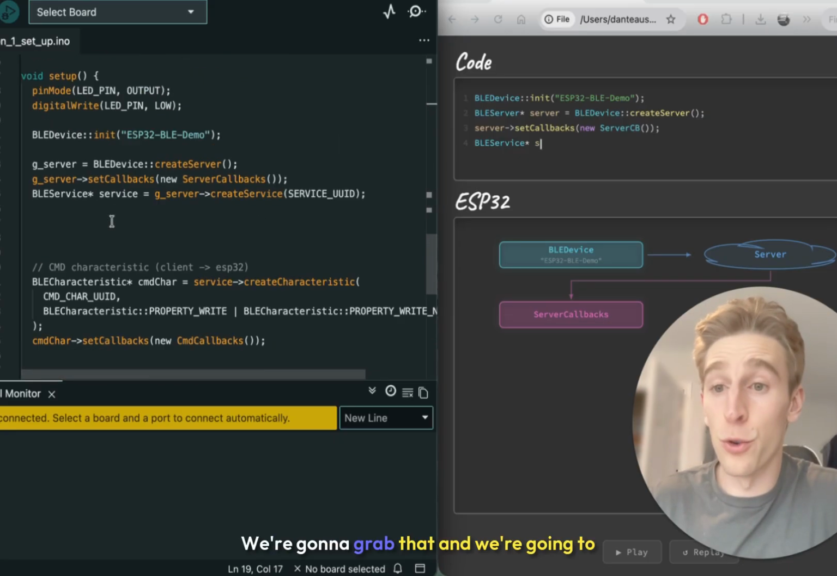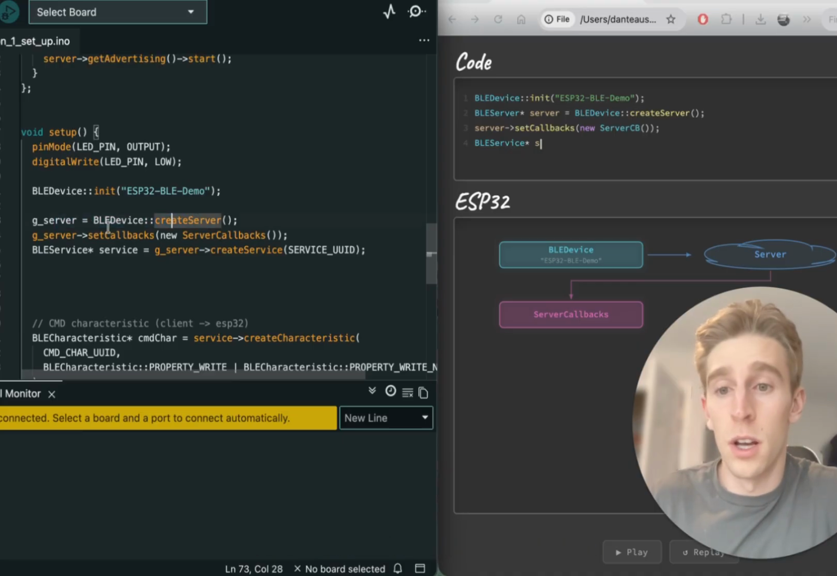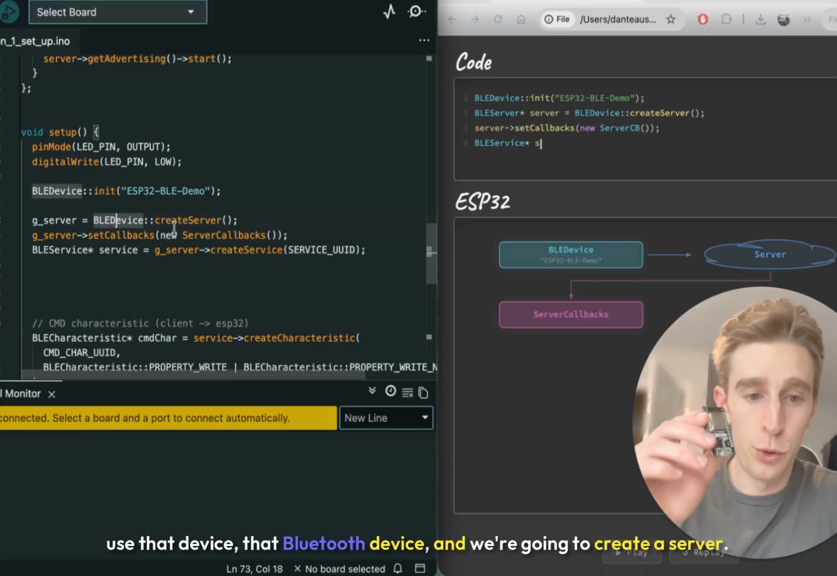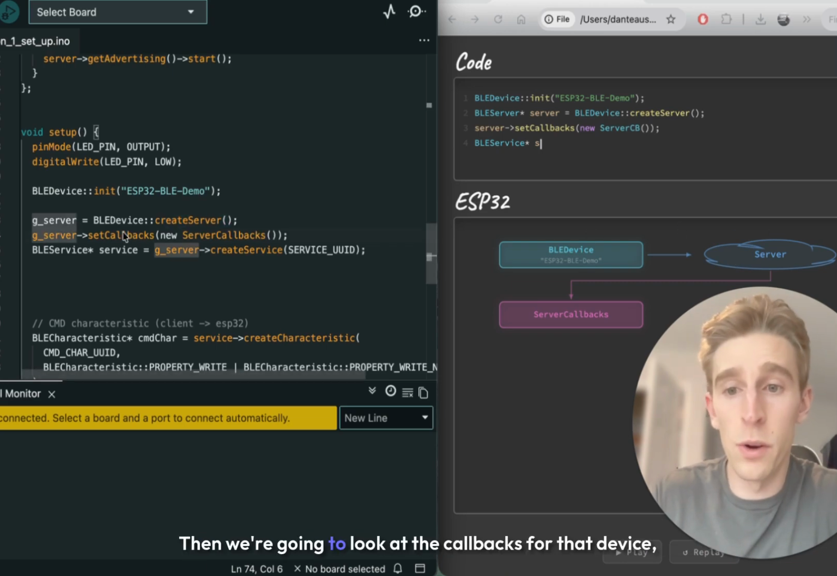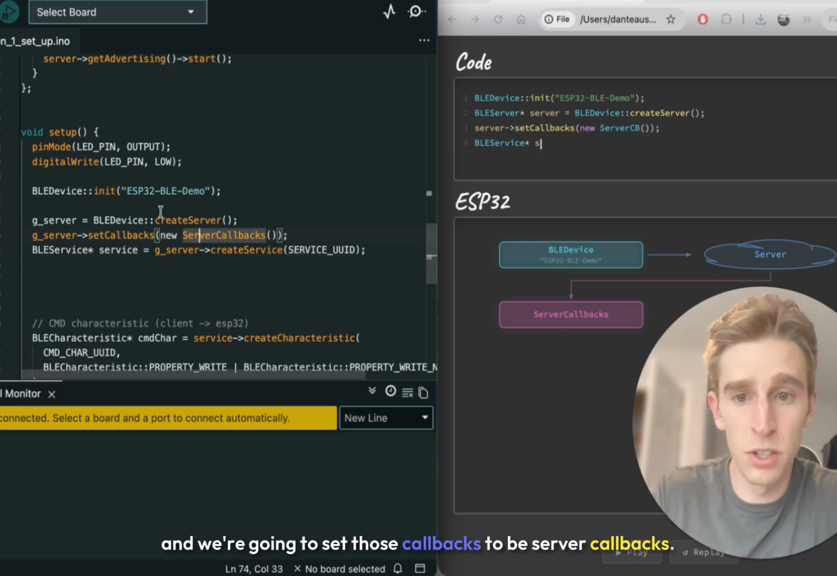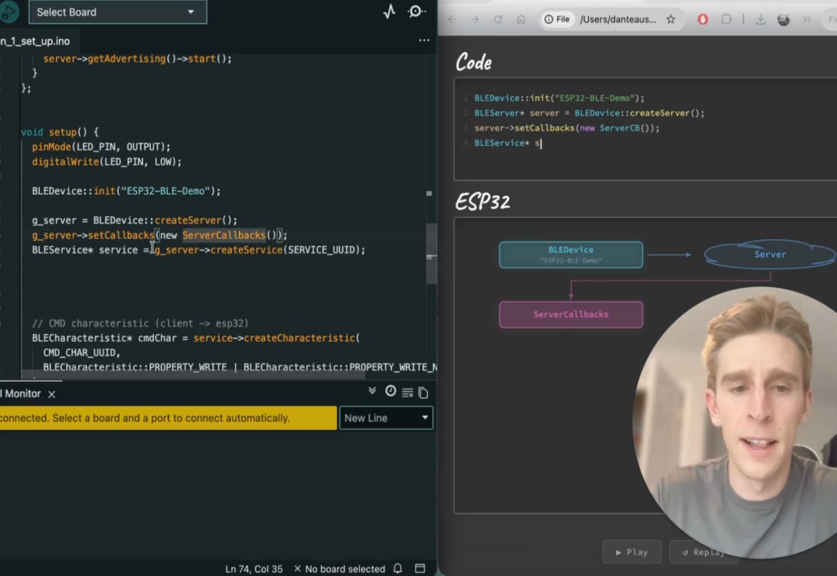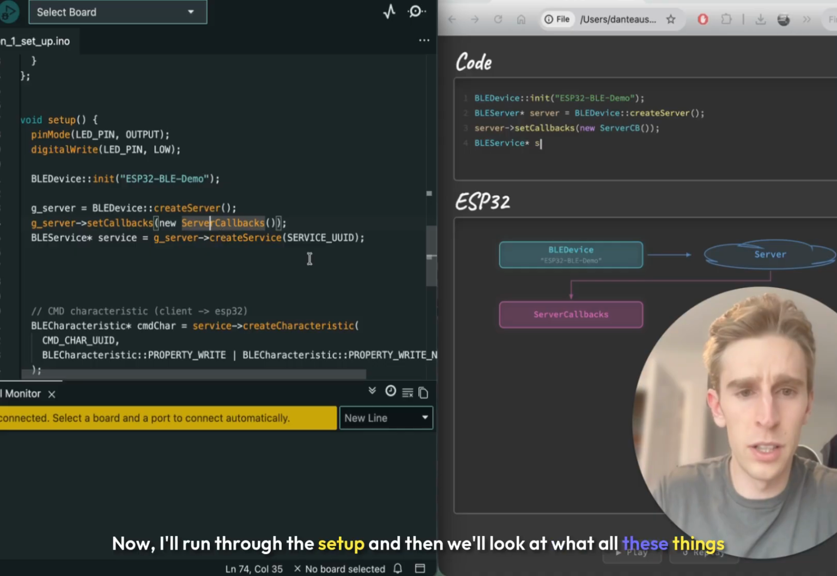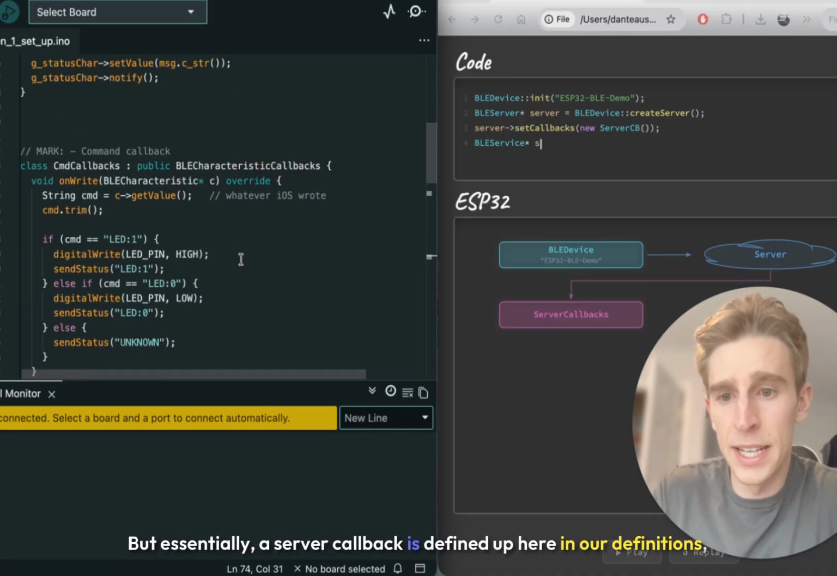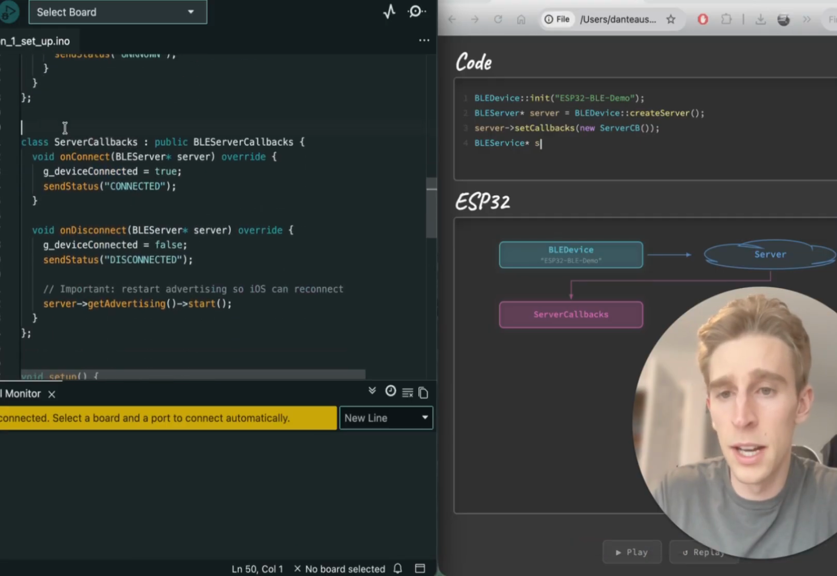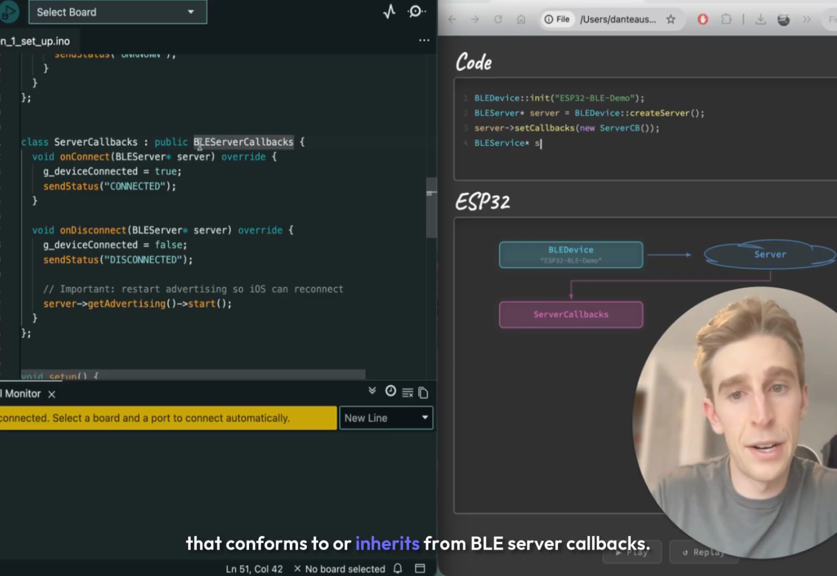But we're going to grab that, and we're going to use that Bluetooth device, and we're going to create a server. So that's creating this. Then we're going to look at the callbacks for that device, and we're going to set those callbacks to be server callbacks. Now I'll run through the setup, and then we'll look at what all these things actually are. But essentially, a server callback is defined up here in our definitions, and it's a class that conforms to or inherits from BLE server callbacks.